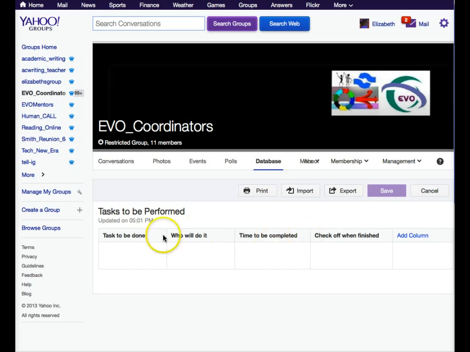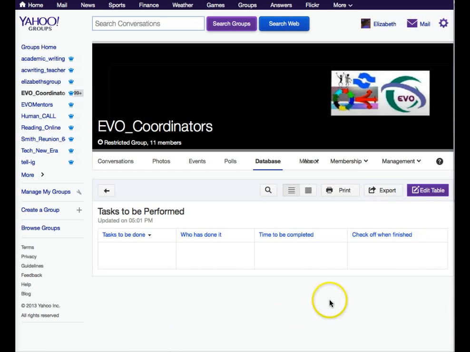Here are the tasks, who will do it, time, and so on. Now, you can add another column here by clicking, or you can add or delete rows. So I'll just add another row. So each time a group member, for instance, comes in, they can just add another row right here. When you've finished saving, you will see this Edit Table button appear. This allows you to change things in the various columns.